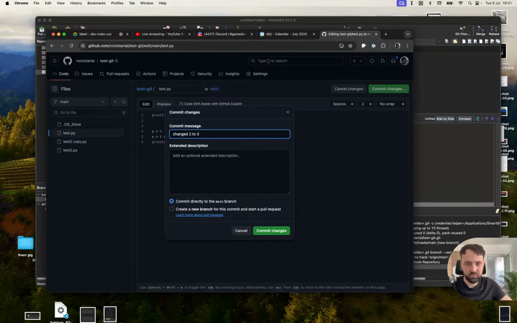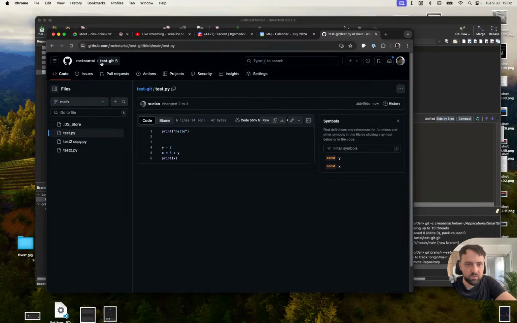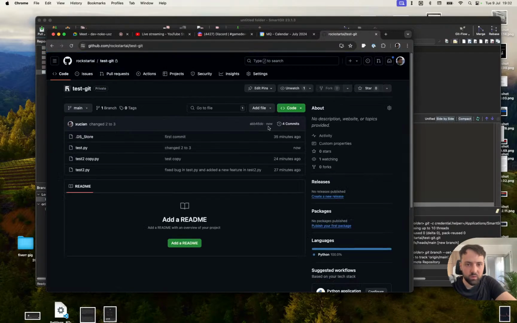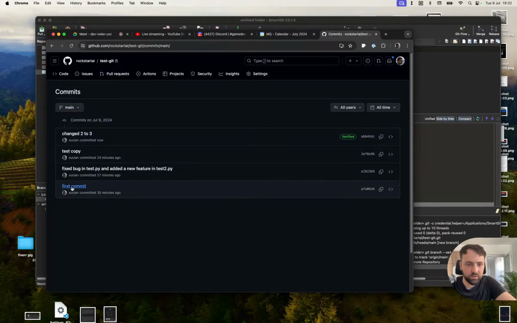Or whatever, just a message. Committing the changes. And you can see now we have 4 commits here, right? See them? Bam, bam. Yeah.